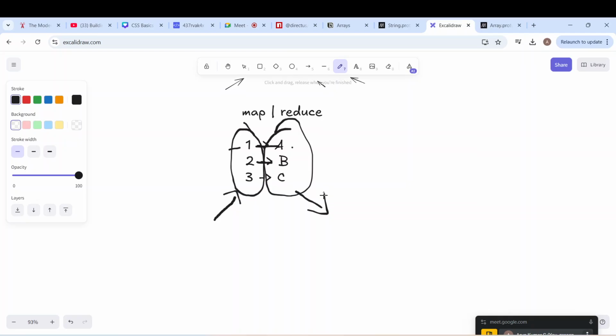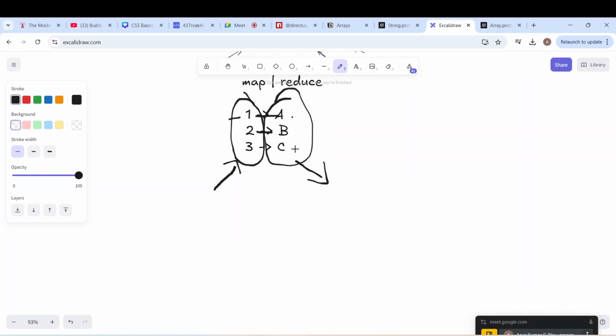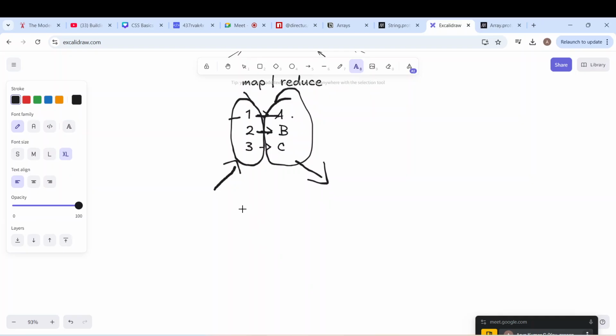So array map works on a similar logic. For the map, I am going to pass an array, and based on that array, I'm going to invoke this map method. Since it's an iterator method, it is going to iterate each element. While iterating, it is going to call this callback function with the 3 parameters, similar to find and filter.